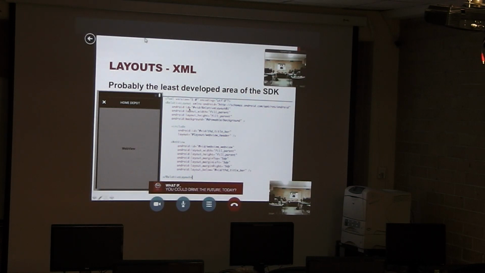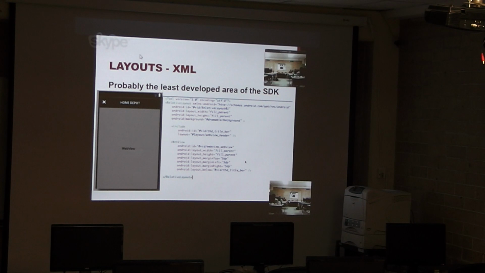And all of this is wrapped in this relative layout. So you have to understand XML to get this to work. You also have to understand what each of these little things do. Some of them are required, some of them are not. It doesn't always tell you right away which ones are required. So fill parent, wrap content, these are all options that can make the view work differently.